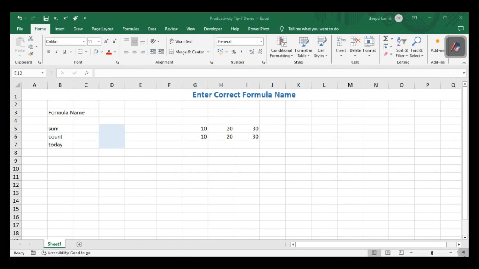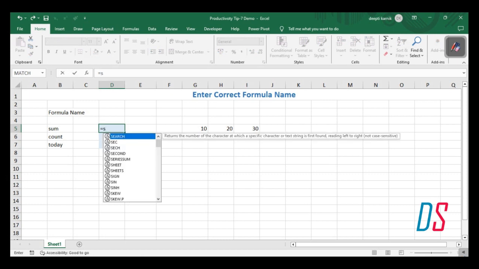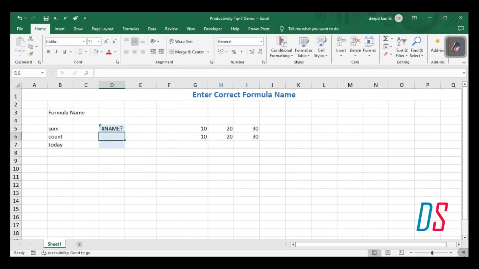In this video, we are going to see how to enter the correct formula name in Excel. Say, if I want to enter the formula for sum, I type equal to, then SU. Now I move the cursor down to the sum, and many a times we press the enter button. But as you can see, this leads to an error, which is given the name #NAME error, which basically means that the formula name which is entered is wrong.